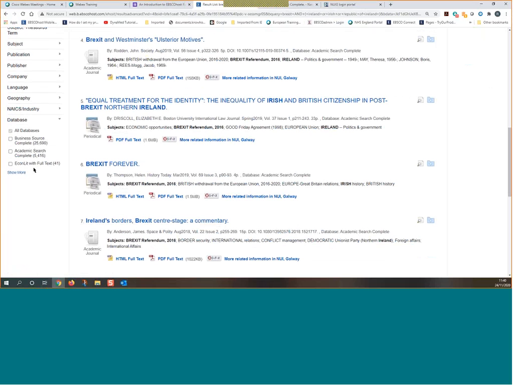Okay, so if you wanted to focus on Business Source, for example, you can select that database. If, on the other hand, you're using EconLit with Full Text a lot of the time, and you just want to see those 41 references, then you can select that option there. So again, you can filter by database, even though we've run it across multiple databases.